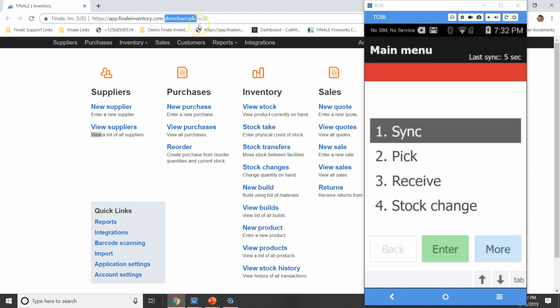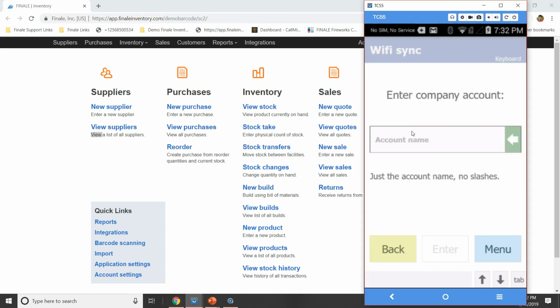The other thing you need to know is your username and your password. It's the same one you use to log in from the web browser, as you see me here. So how do you connect? Well, you're going to do sync. So as you do sync, the first thing it's going to ask you is for that account name. So that's what we were referring to here. Make sure you enter this account name that I've highlighted here. So I'm going to put that in here, Demo Barcode, and I'm going to hit enter, or touch the enter button. Now we need a username.